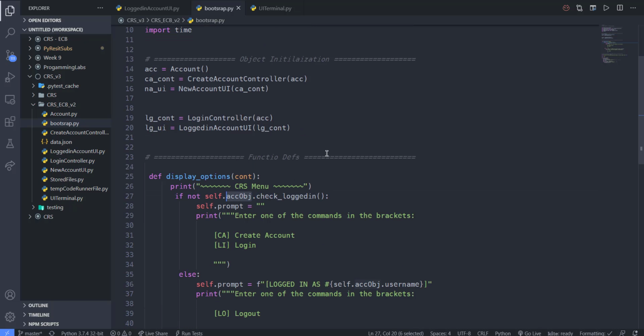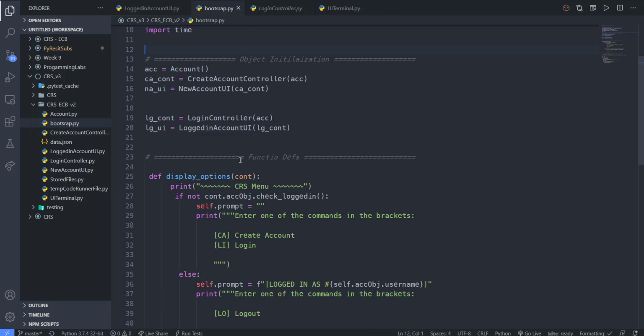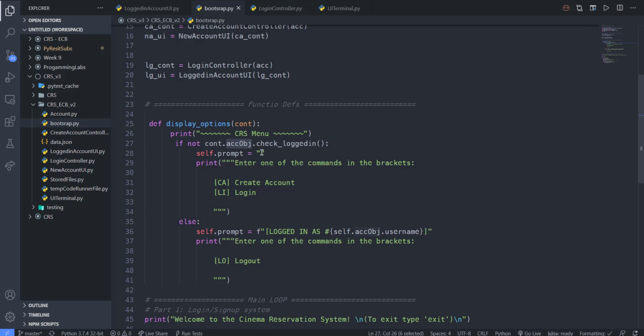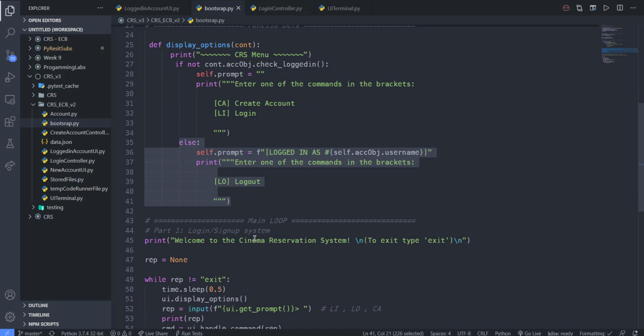So from any of these controllers, I can actually check the logged in. From that controller, I can check on the account object. Both of them have the same attribute. So using any of them, I can check the account object inside of them and see if the user is logged in or not. If he's not logged in, this is going to be printed. If he's logged in, then that's the view that he gets.